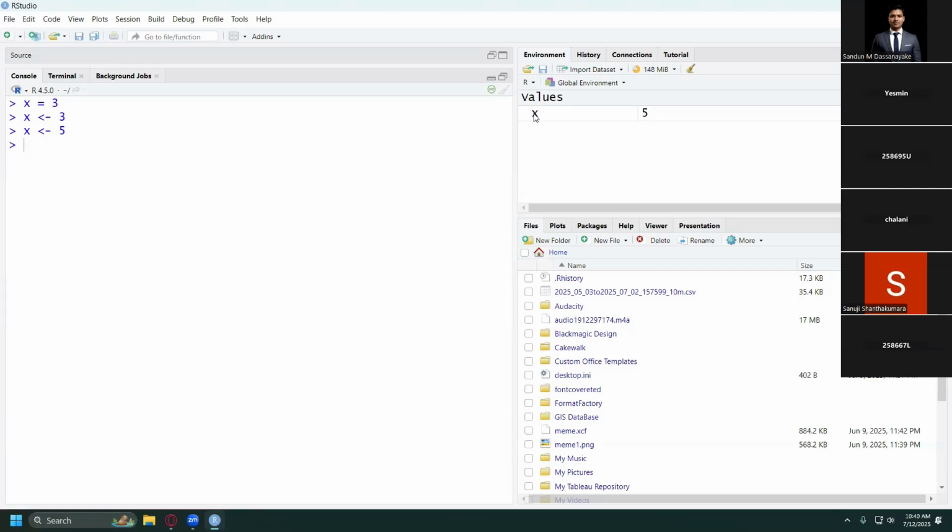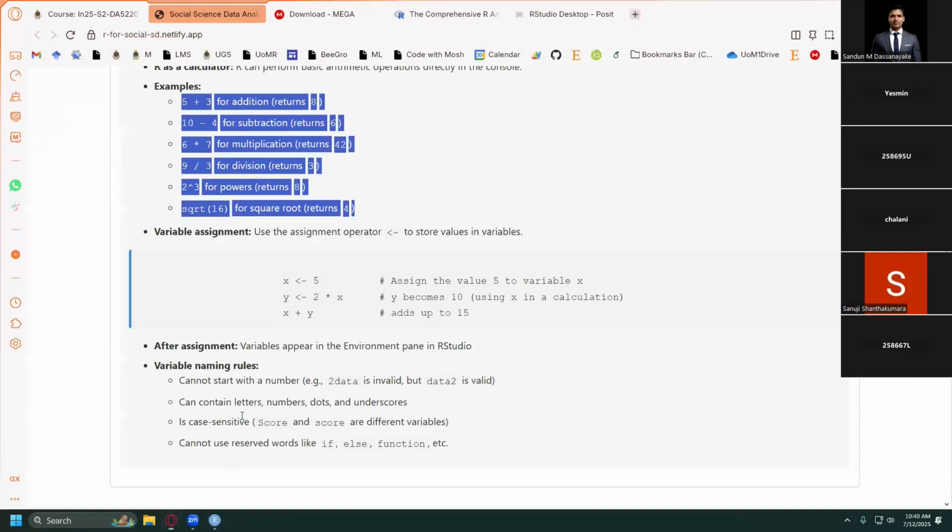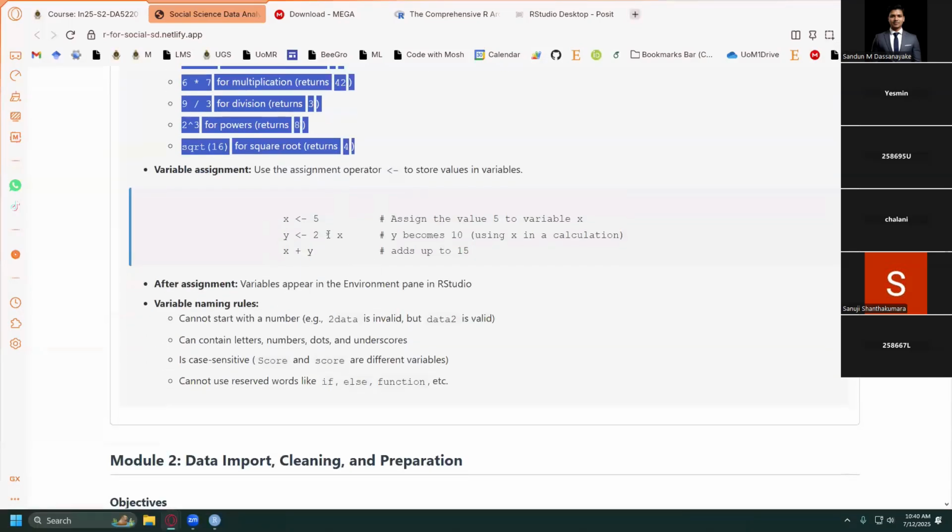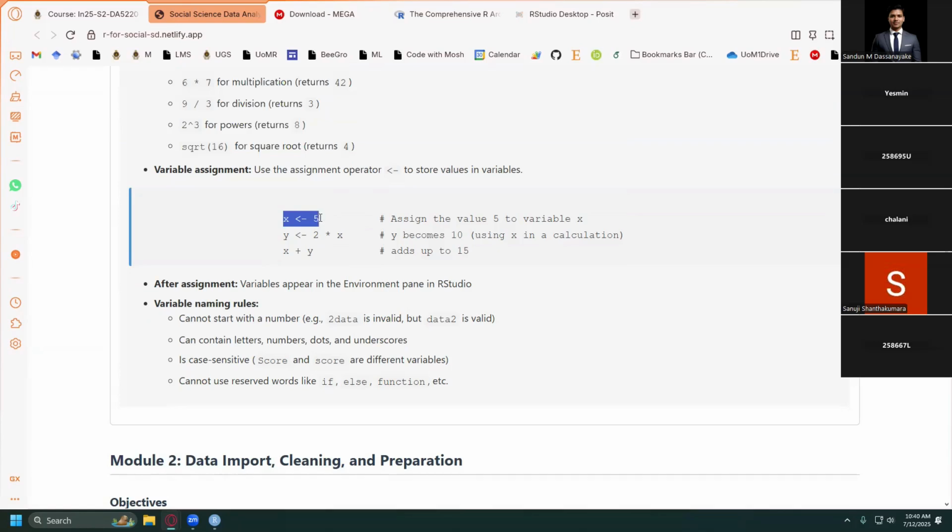So you can see the new numeric value is defined. You can also go ahead and define a new value, and you can see the value gets changed here. Okay. Right. Let's go with the next one. So once you assign a value, you have set x is equal to 5, or x is 5. The variable is assigned the number 5.